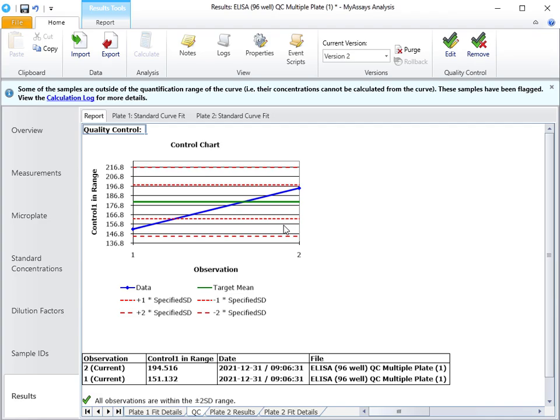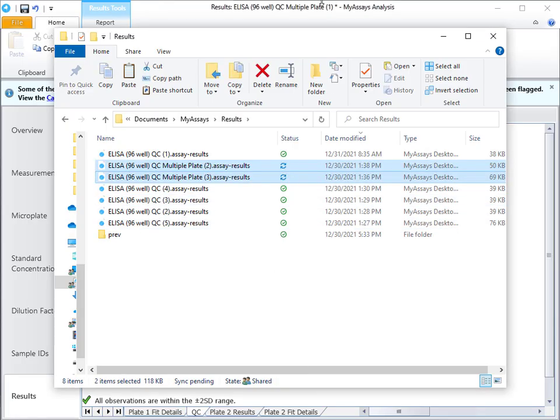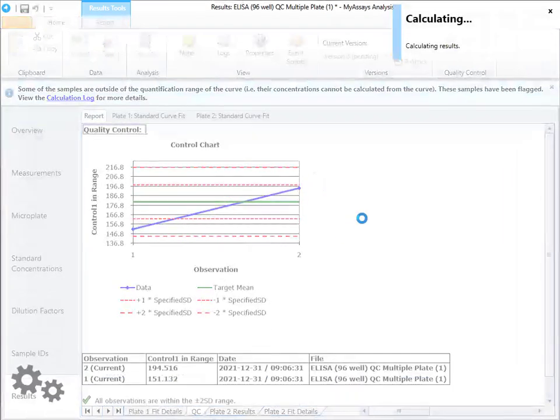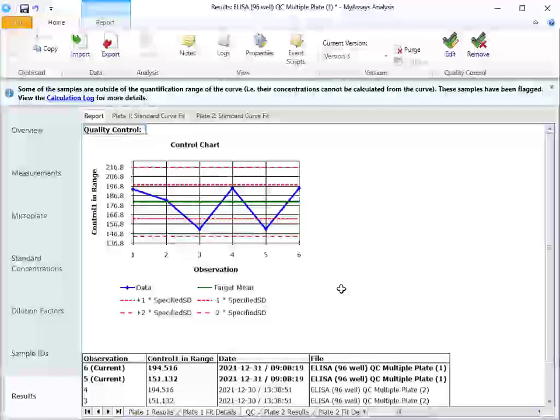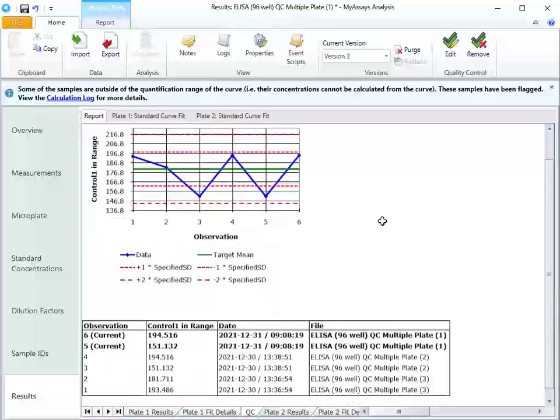Again, I have some additional results files that I'll add to the results folder. Let's recalculate. Now on our report, you can see that our QC chart now contains 6 observations collected across 3 different runs.